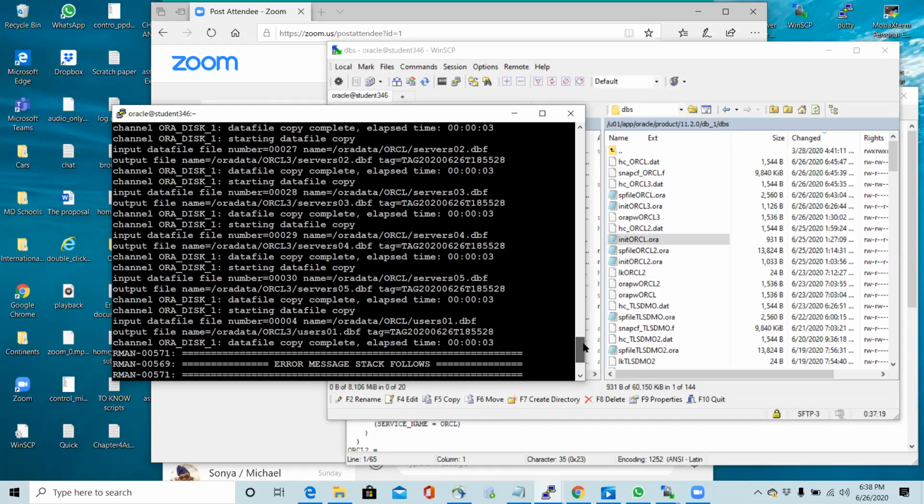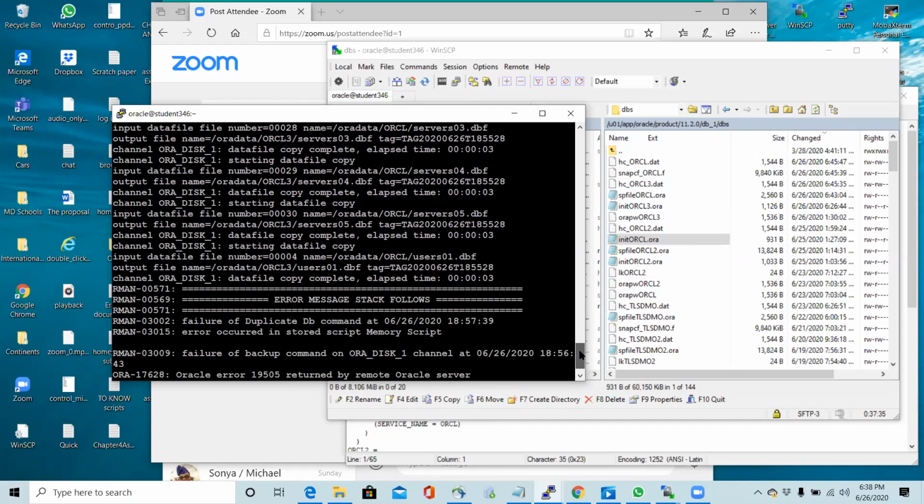Did you delete all your files in ORCL3 before doing that? There was nothing. No, there was nothing. Okay, can you scroll down, please? It's the copy, data file copy complete. Okay, the data file copy of users was complete. Now it's the step coming after the copy of users. That's where we're having an issue. Error message: failure of duplicate command. Error occurred in stored script.